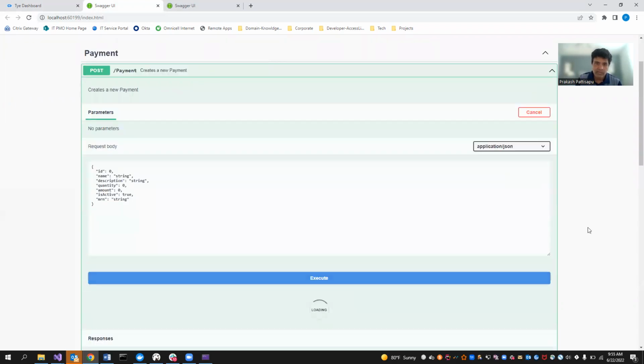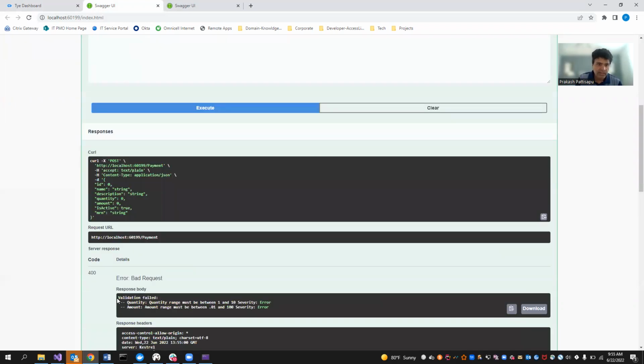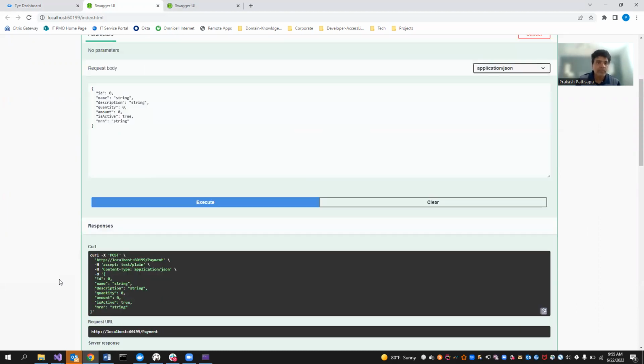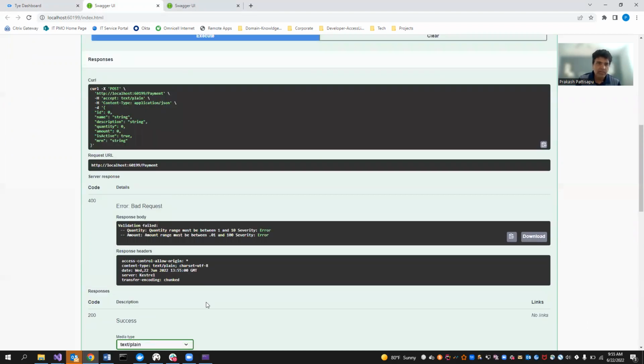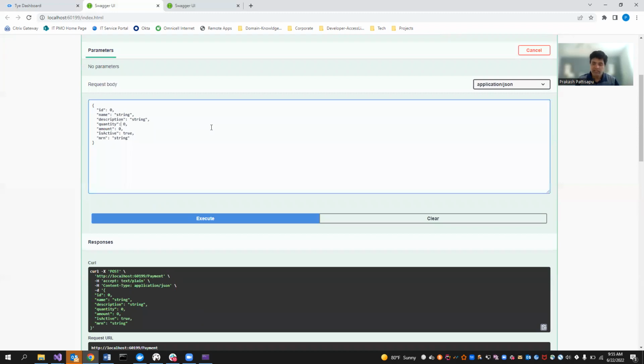Execute. You can see that there are a couple of validation errors. We're using a pattern called the mediator pattern. Right, so the mediator pattern comes with its own validation logic to validate your DTOs, your data transfer objects. So quantity and amount should be greater than 0, between 1 and 100. So let's just put 10 there, and possibly 5 there. Say execute.